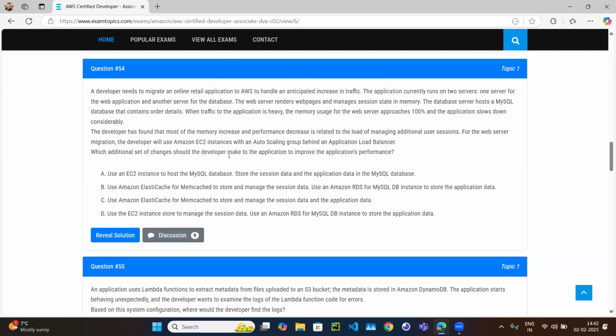What additional set of changes should the developer make? One additional change is that they need some database, because we have another layer of database. Another is that because he's maintaining some kind of managed session state memory, we need some kind of ElastiCache. But let's read. Use an EC2 instance to host the SQL database.